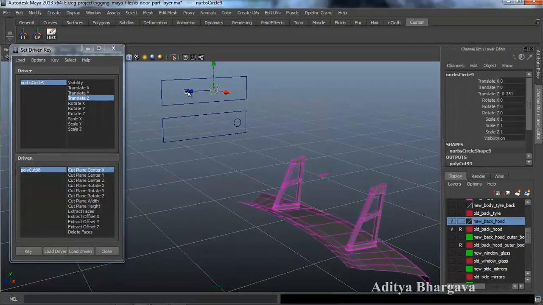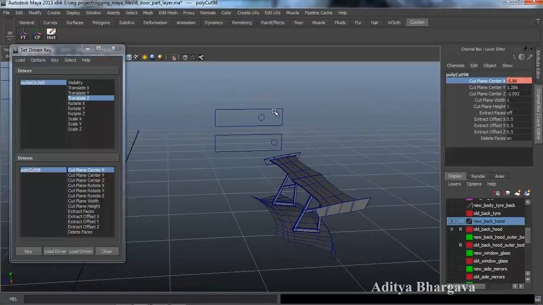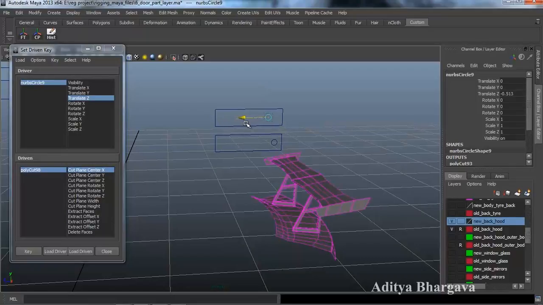Then we'll move the controller forwards to this much position, select the polycut, make it come into visibility like this, and add a key. So this is how it comes into visibility. Like this.